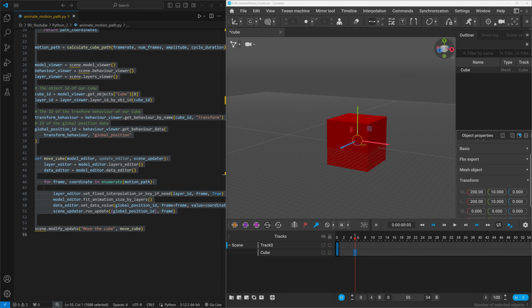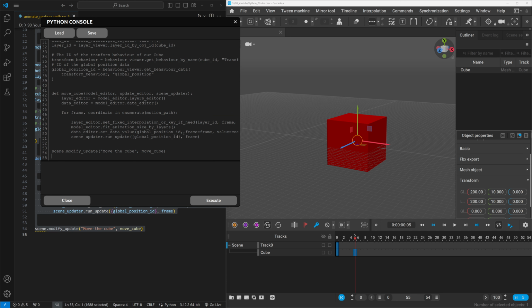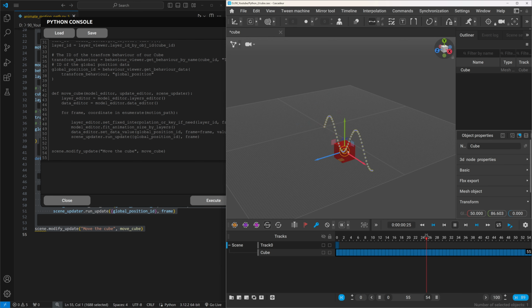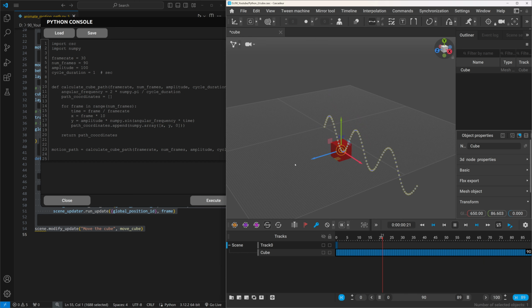Okay, so let's try it out by copy-pasting the code again. I don't need to delete the previously set keyframe because it will be overwritten, and we can see how it looks. This example is really simple, but you can apply the same concepts to more complex rigs and animations.